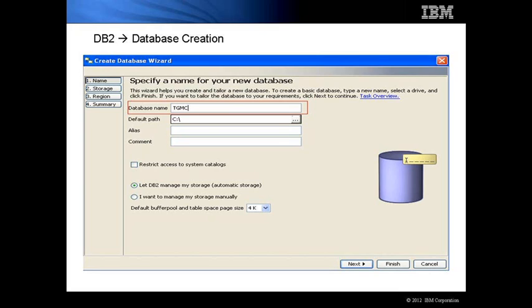And you can see on the left side there are a few options available. The first one is Name, to give a name to your database, as I put here TGMC. And then Storage, Region, Summary. If you want to see all of these, you can select them from there, or we can click on Next. Or if you directly want to finish after providing the name, you can select the Finish option that is available here.